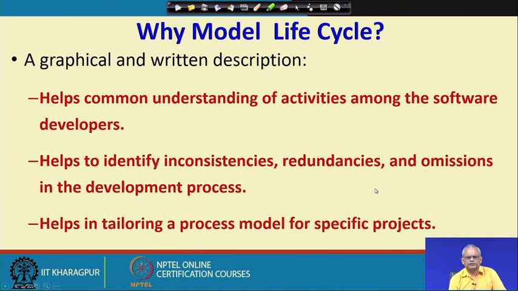And not only that, as long as we have a written life cycle model for a specific project, we can look at the life cycle model and tailor it a little bit: these are the activities which are not required, or these are some new activities that will be required for this specific project.